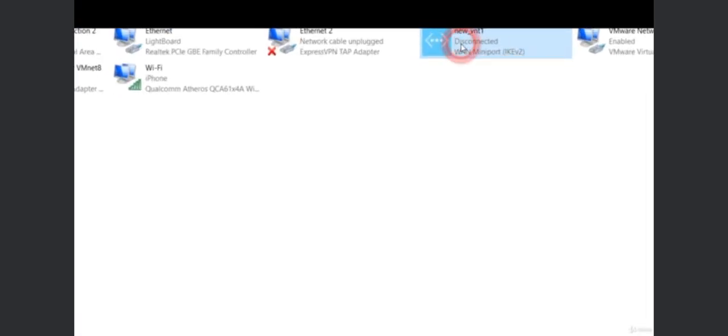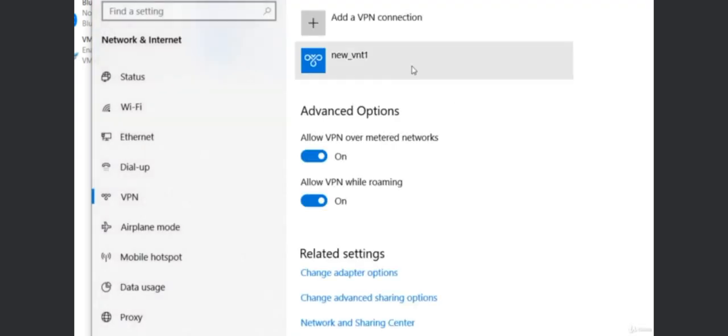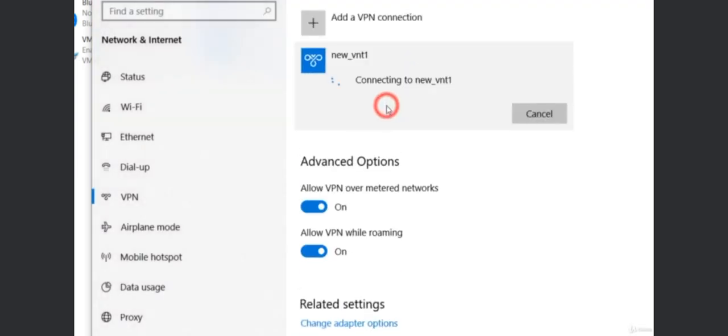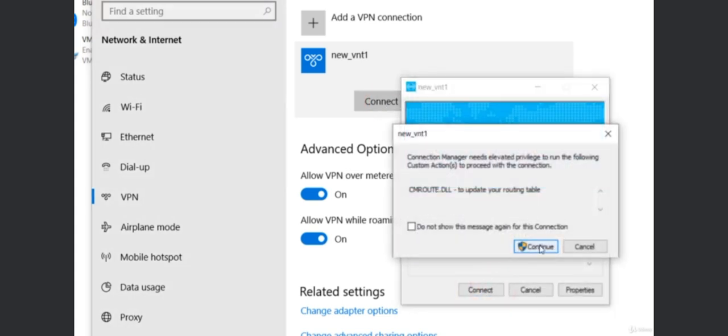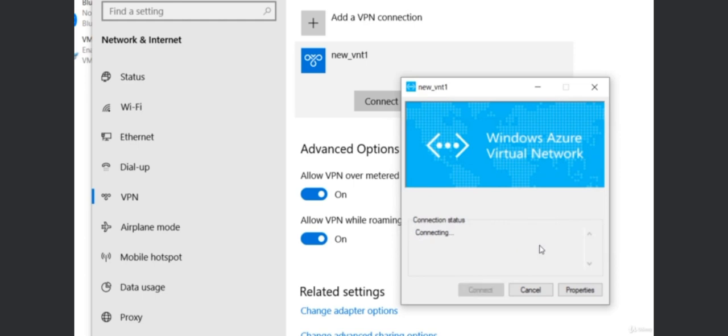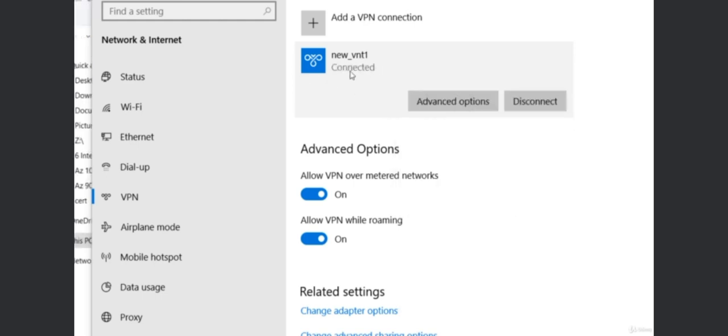Now double click on that and then click on this little icon and look at the options as to how you can connect it. There you go. Click on connect. All right. Looks like we are connected now. Very good. So now I have a private tunnel from my laptop to the virtual network in Azure.